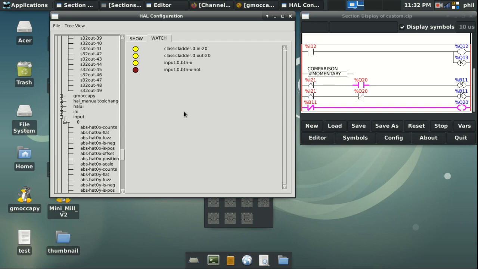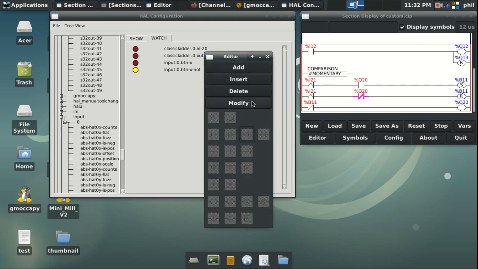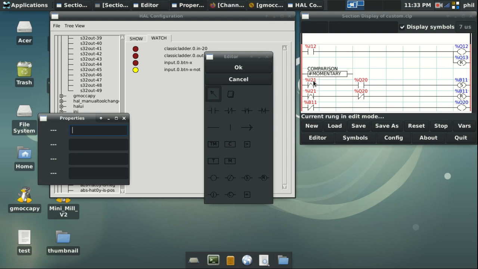So you see right there, if you look at the watch list, we go false, then true. False, then true. And the same would happen if I did the opposite, and I went in and I made this I-20 go back to my normally open switch, and I changed these to our falling edge input.